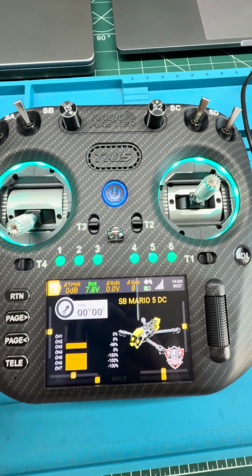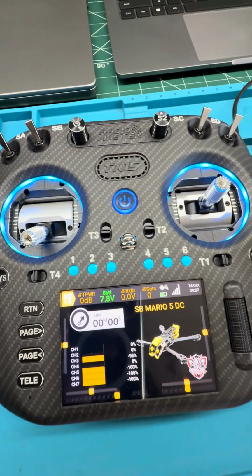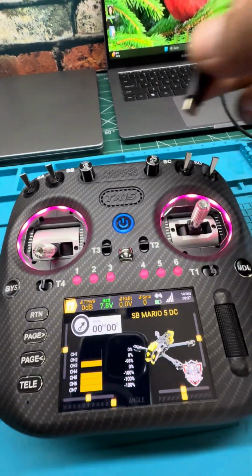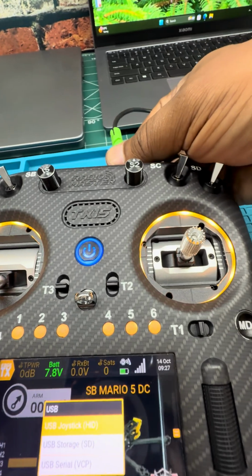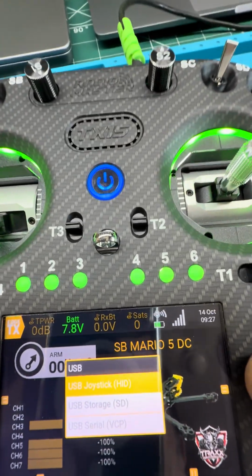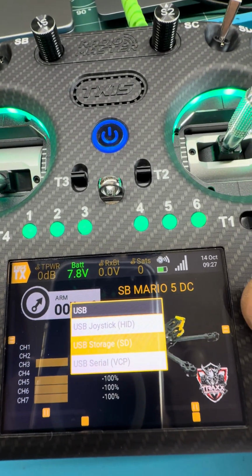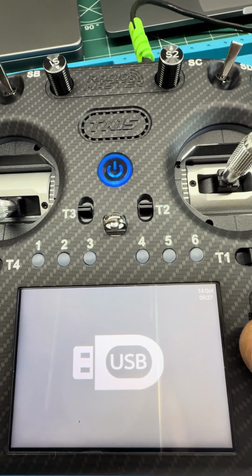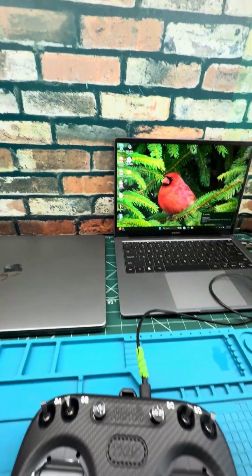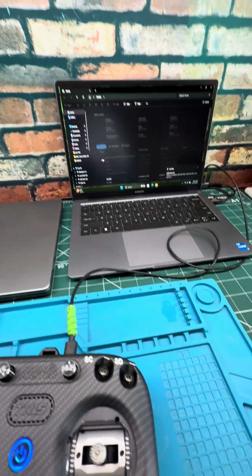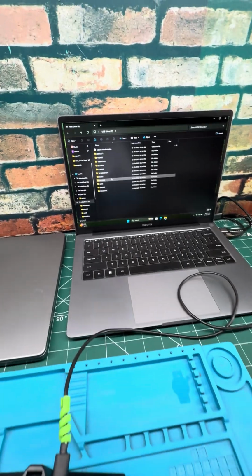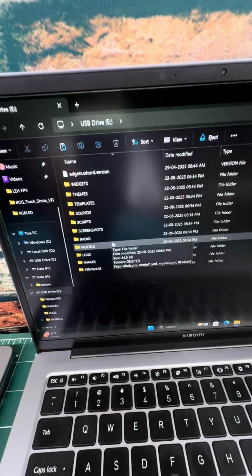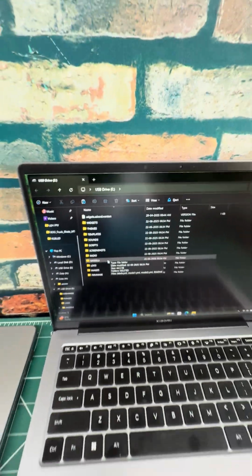So there we go. We're going to connect the USB drive. Okay, that's my laptop. We're going to connect the USB drive now. And we choose the USB storage. So we get this as expected. And we get the drive as well here. As you see, we have the drive contents.